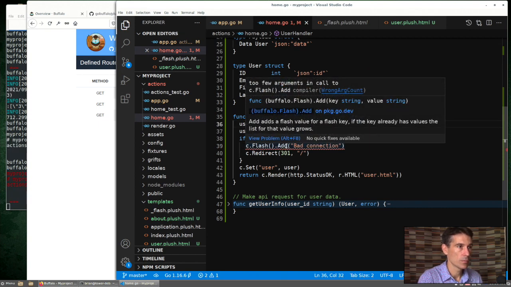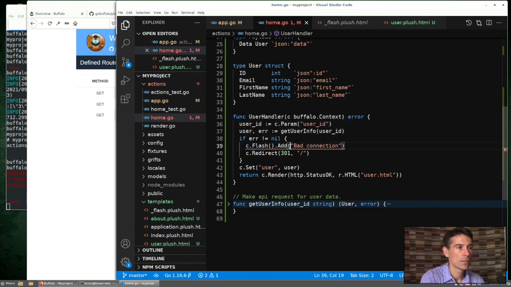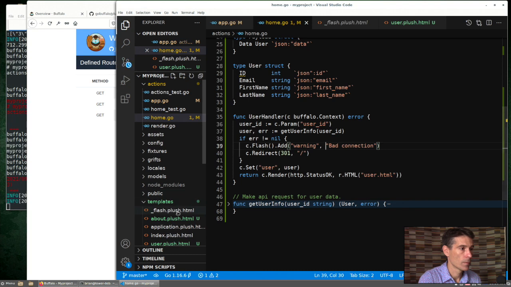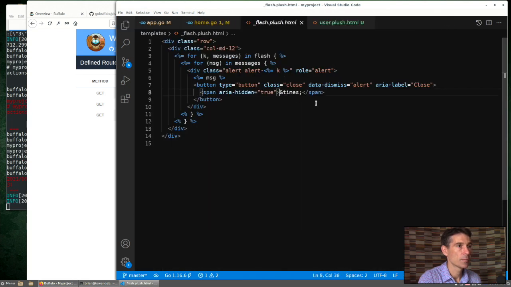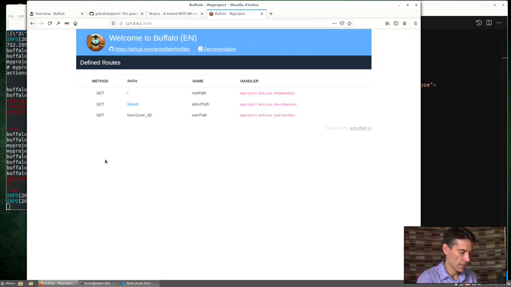Too few arguments in call to flash. So flash expects a key and a value. The key is really arbitrary. You could say warning. But if we look at the flash template, we can see what the key is actually being used for. So K is going to go in here, alert hyphen key. So what does that come from?